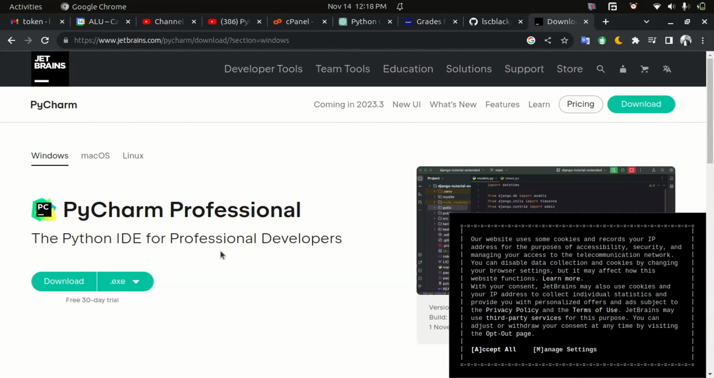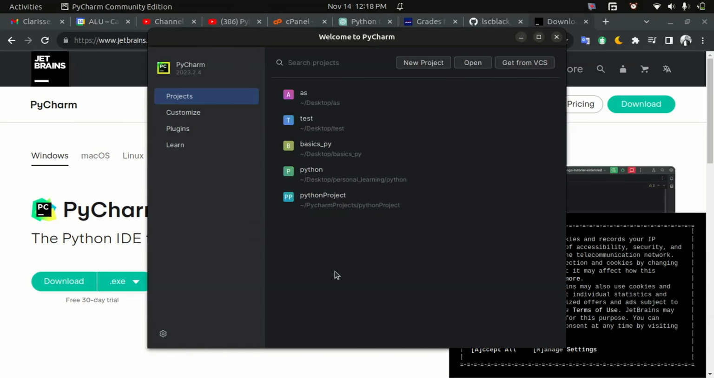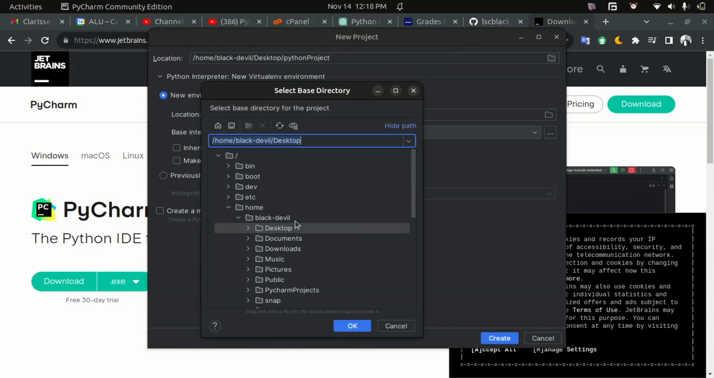So after downloading and installing your PyCharm, just open your PyCharm and you will have an interface looking like this. What you're going to be doing right now is create a new project. So click here in the right corner, and then I'm going to be creating the working directory. The working directory is an environment where you're going to be working in the whole project that you're going to be doing in your PyCharm.